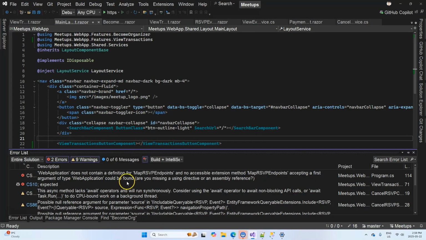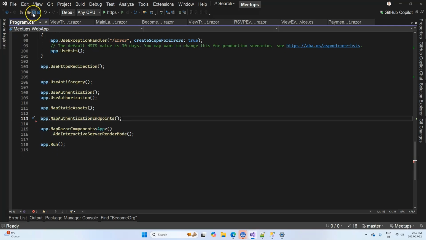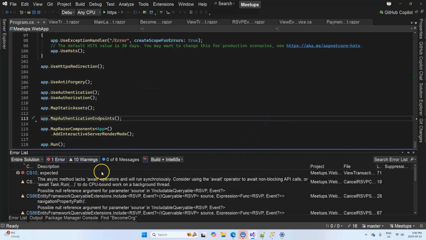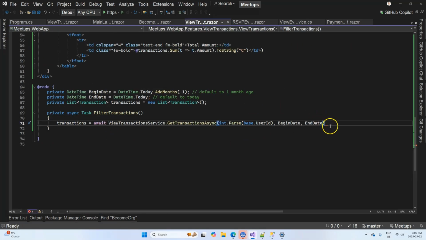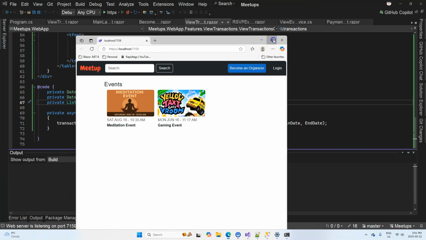Okay, there's a build error. We have this because we removed the RSVP endpoints, now we need to remove it over here. Now if we run it and it still has an error, this time we're missing a semicolon over here. That's fine. Let's add the semicolon. Let's run it again. Okay, now our application is trying to run. All right, our application is running.